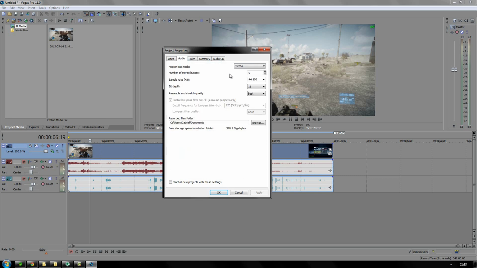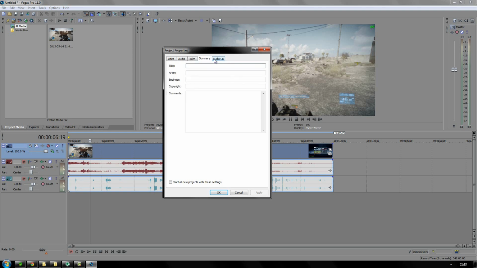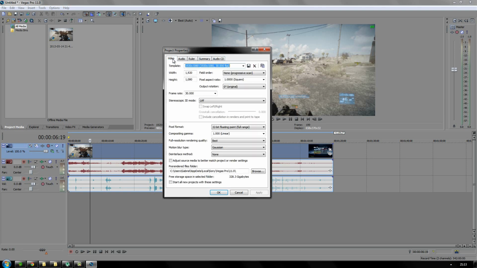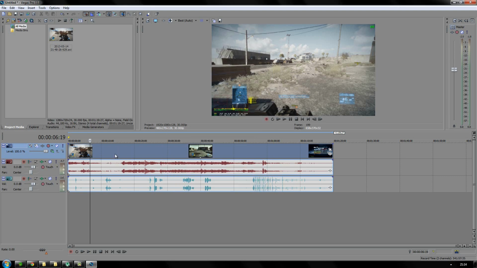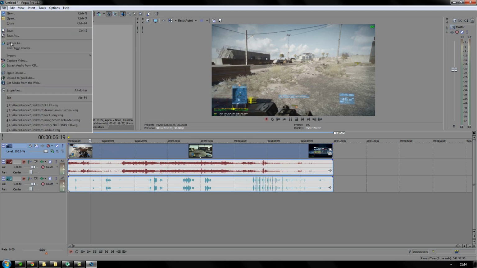Now on the audio tab, I keep my bus mode on stereo, number of stereo buses 0, sample rate at 44,000, and bit depth 16. Resample and stretch quality is set at best. That is basically it, because the other tabs don't have anything on them. Press OK then. Now after you added the clip and you are satisfied with your video, go to File, Render As.